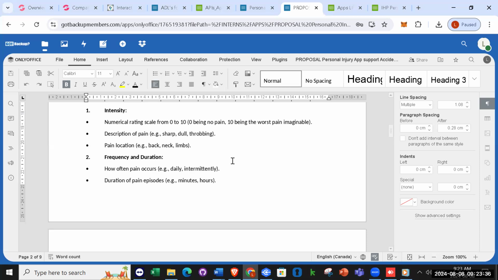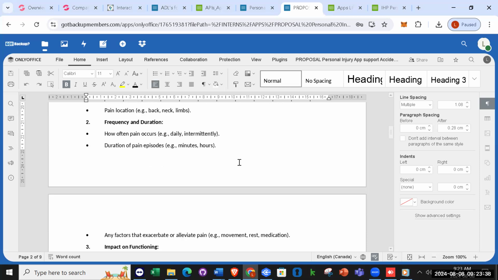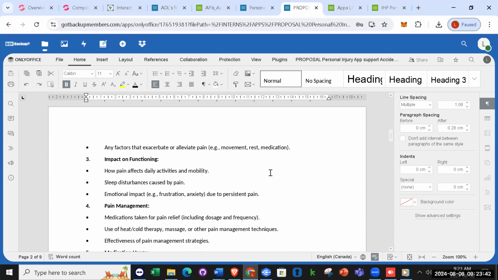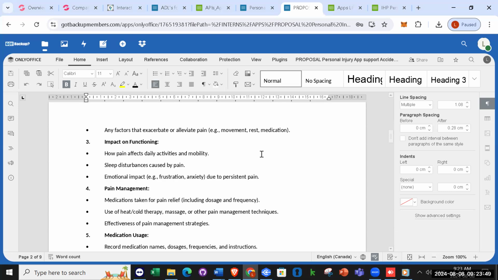Frequency and duration. How often does the pain occur? How long does it last? Any factors that make it worse or make it better? Impact on functioning. How does pain impact their daily activities and mobility? How does it disrupt their sleep patterns? Does it affect them emotionally as well?